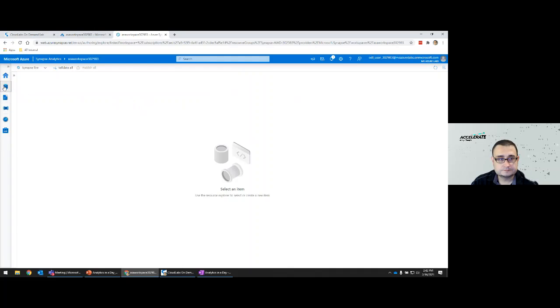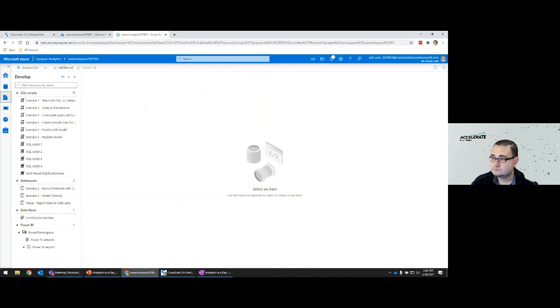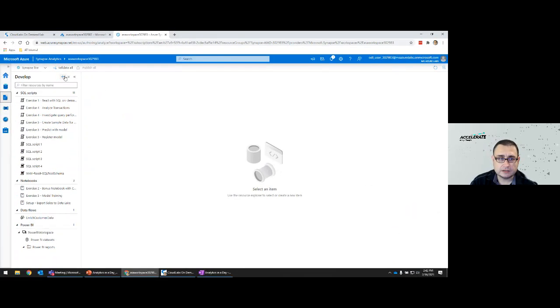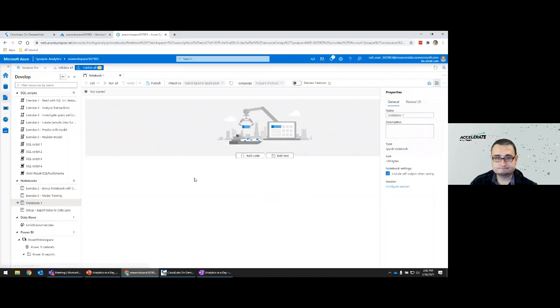So the next thing would be, we are going to go to our develop section, and we're going to create a new notebook from scratch. In order to do that, you see that there's a little plus sign here. If you click on that plus sign, it prompts you to select what you want to create: a SQL script, a notebook, data flow, Apache Spark, a Power BI report, etc. Or to import something that you already built, like a notebook or a script. In this case, we're going to select a notebook.